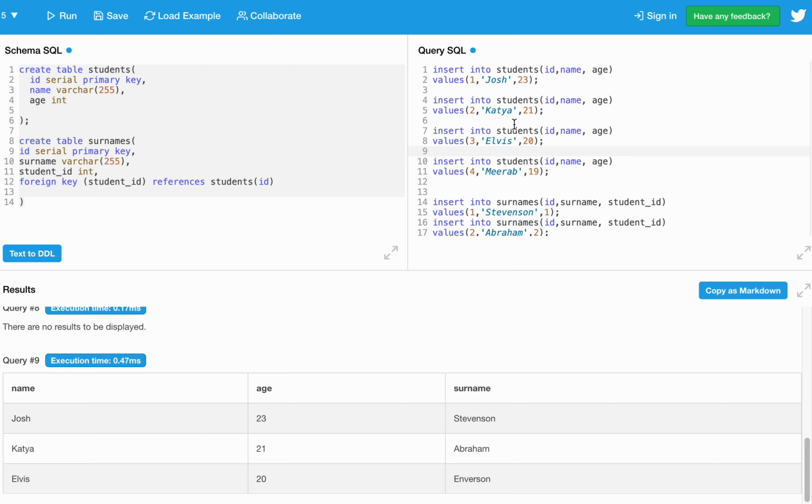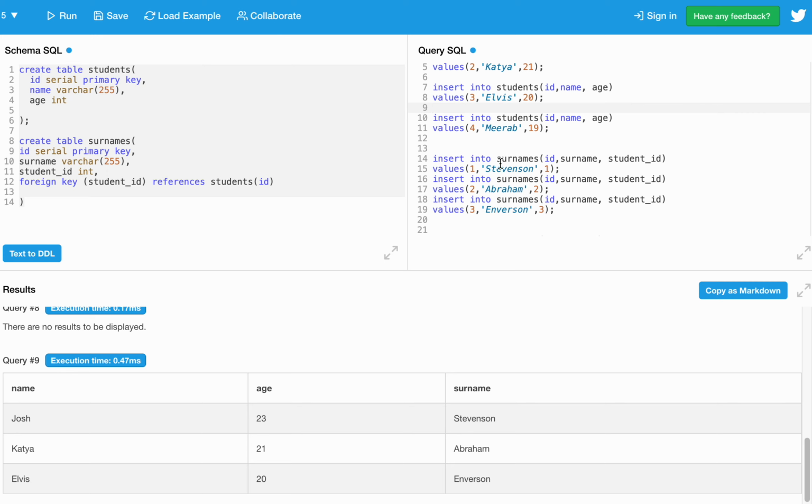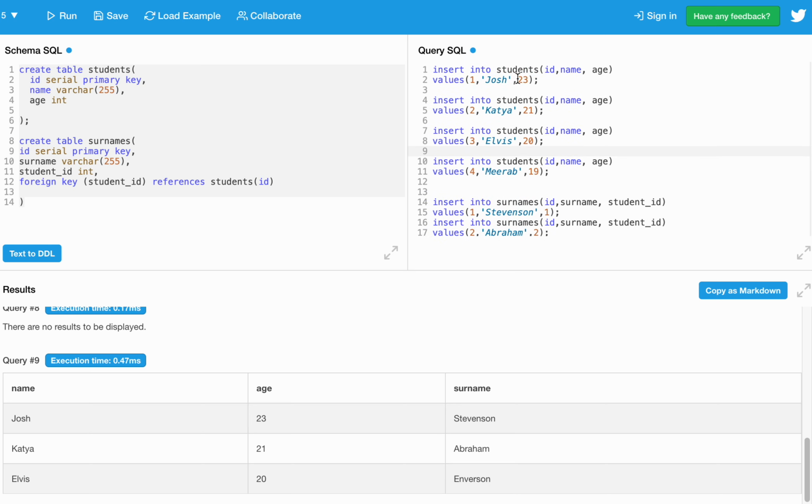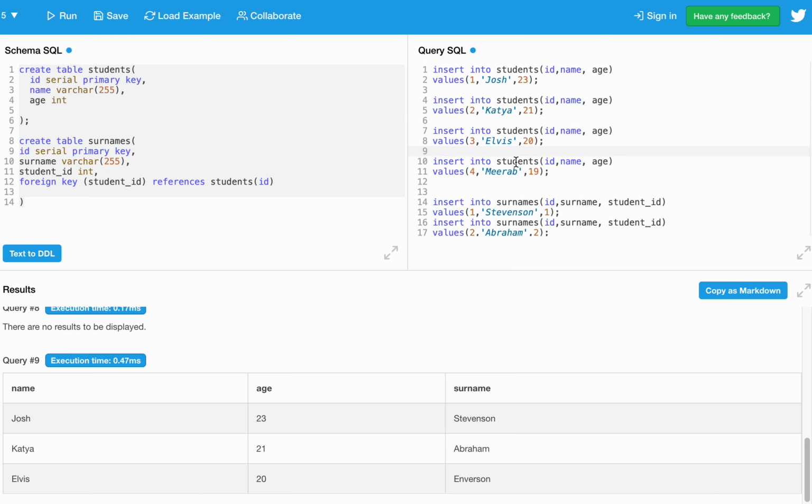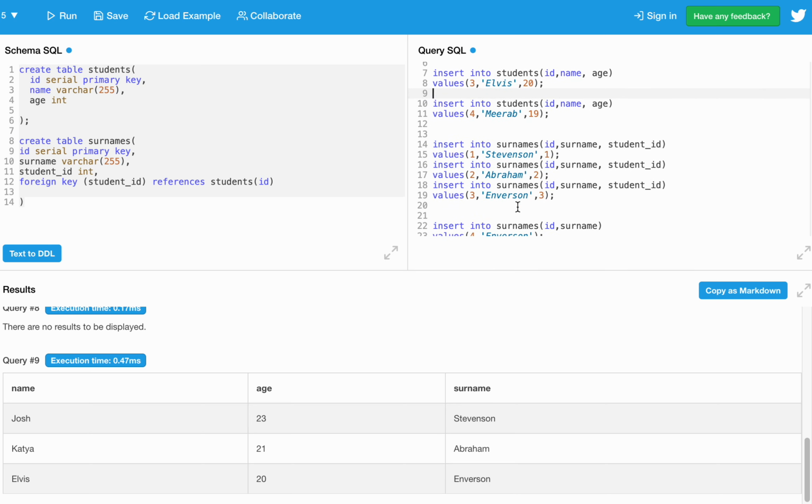Okay, we started with inserting some values to students table. So we have ID 1, Josh 23, Katya, Elvis, Mirab, and so on. But in the second table, we added corresponding surnames for three students, Josh, Katya, and Elvis, but we didn't associate our fourth surname with Mirab in the students table. So there is a surname in the surnames table that does not reference any student in the students table.